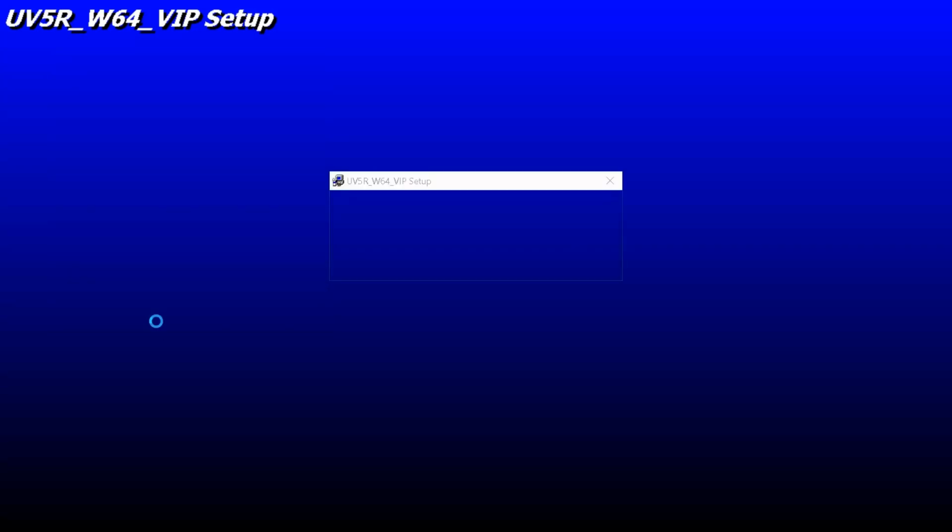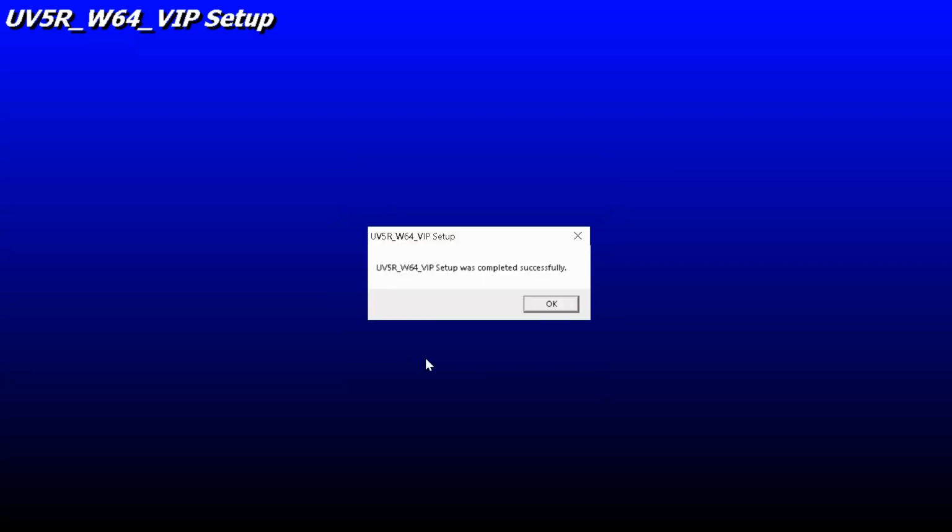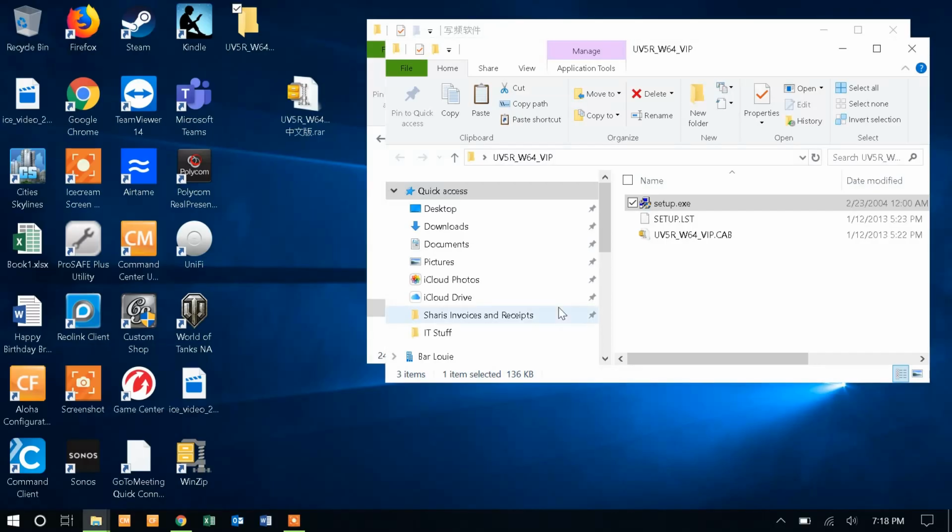Yeah, that looks like a good spot to stick it. Just say yes. A file being copied is not newer than the currently existing one. Yeah, let's just go ahead and do it anyways. I've already downloaded this before, so whatever.